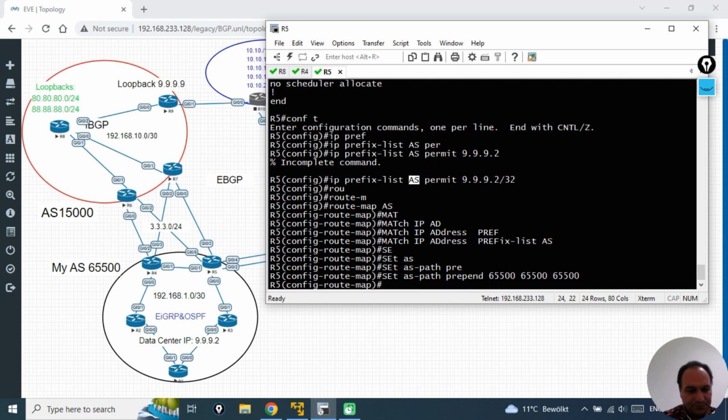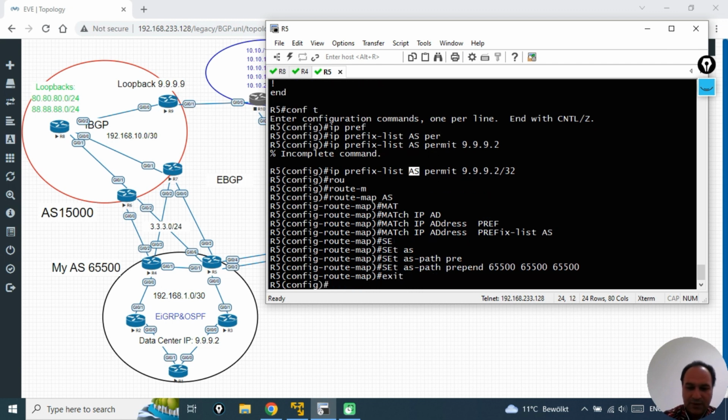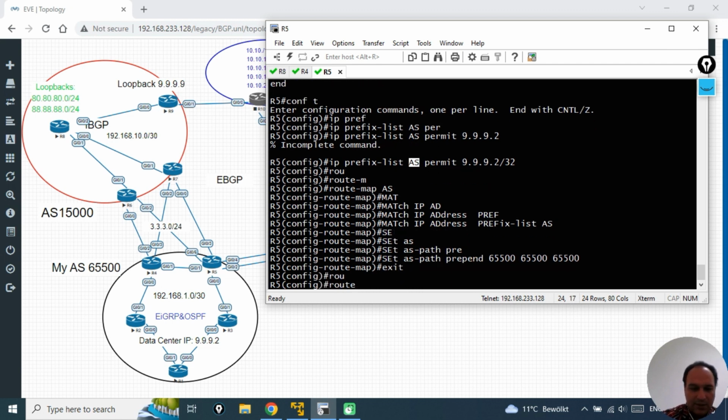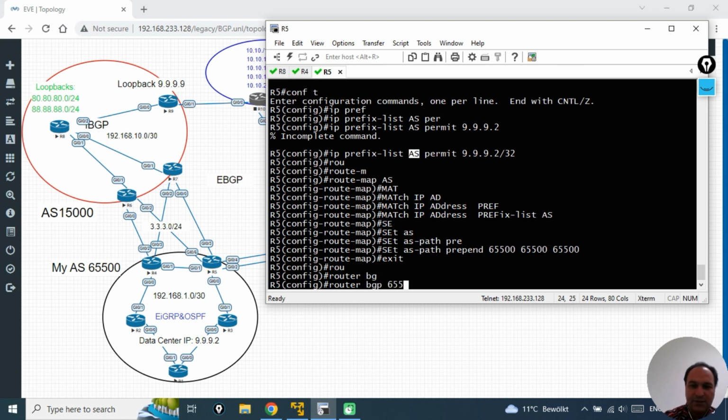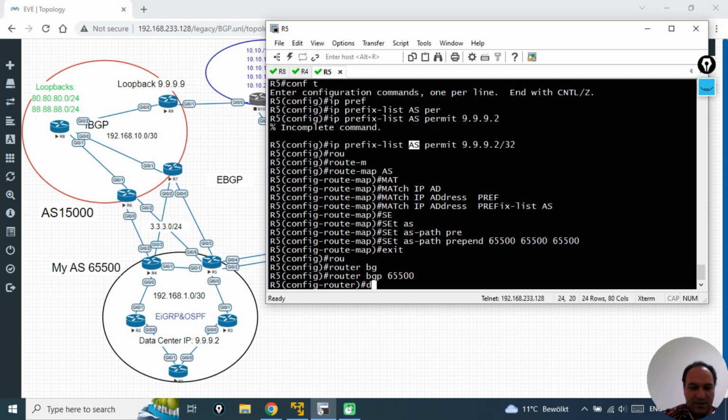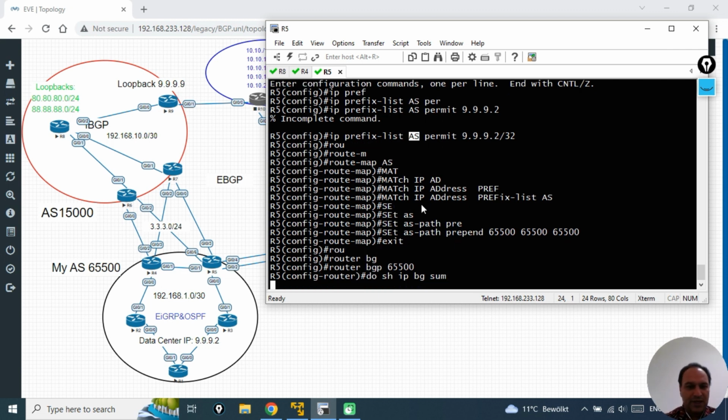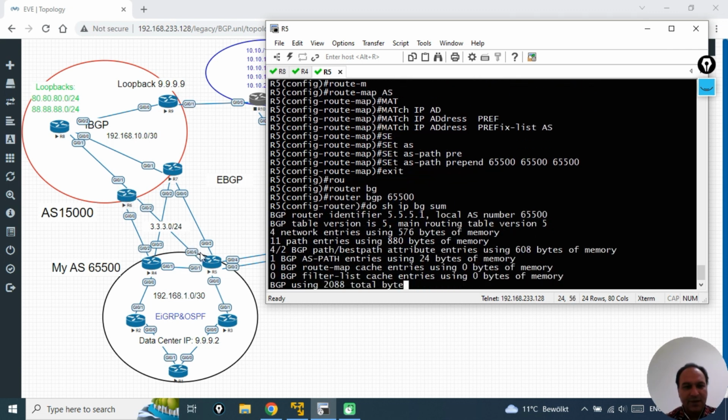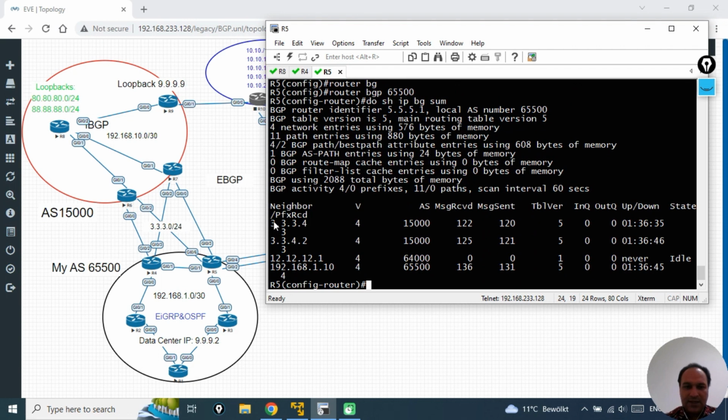Okay, now I am going in router BGP 65,500. Let's see the neighbors. I get the BGP summary, which shows the neighbor for R5. It is 334. This is the neighbor that connects from R5 to R6.